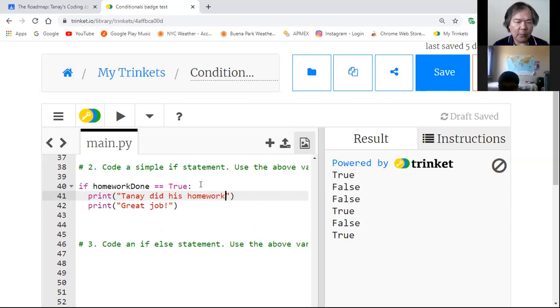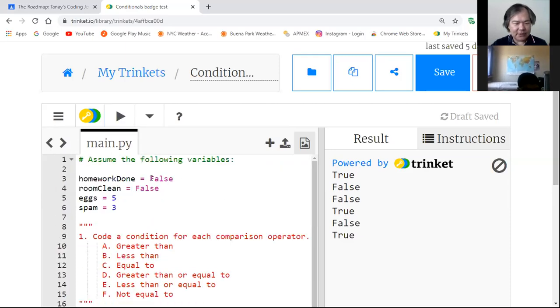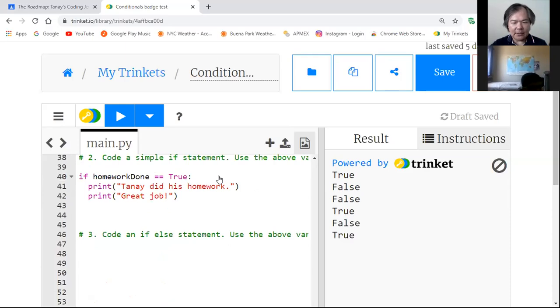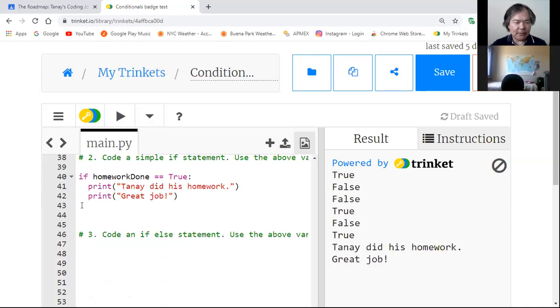So if you do your homework, what happens? It'll print: Tanay did his homework. Great job. Okay, let's see. Oh, you didn't do your homework, so nothing prints. So I have to change that. I changed it to true, so now it's going to print: Tanay did his homework. Great job.